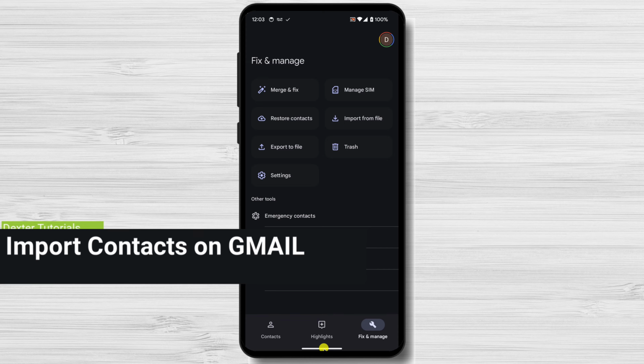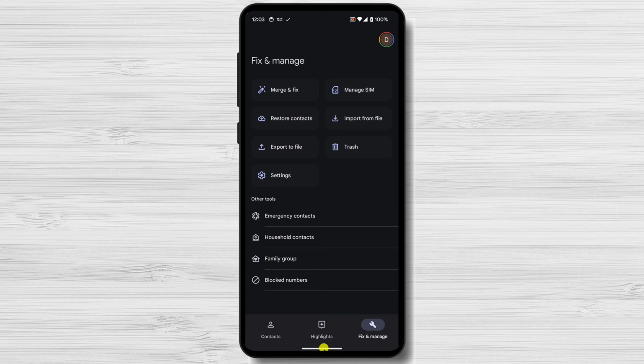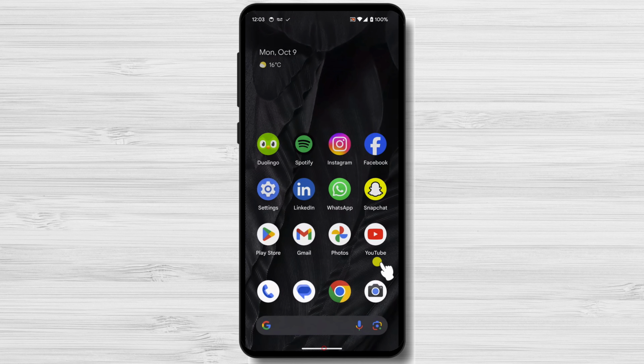Now, after you have saved the file, you can import it on Gmail. You can import contacts directly on your browser or in the Gmail app. I will show you how to do it in the Gmail app. If you want to import it on a web browser, just open contacts.google.com in a web browser. On that website, you should have in the menu an import feature.